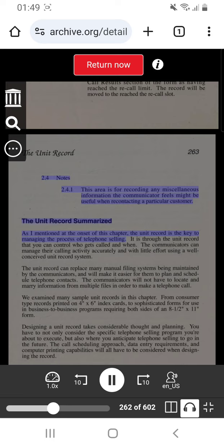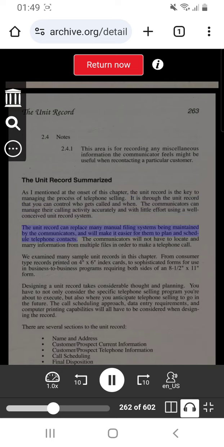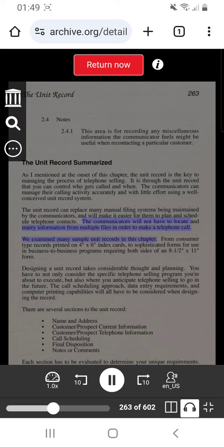The unit record summarized. As I mentioned at the onset of this chapter, the unit record is the key to managing the process of telephone selling. It is through the unit record that you can control who gets called and when. The communicators can manage their calling activity accurately, and with little effort using a well-conceived unit record system. The unit record can replace many manual filing systems being maintained by the communicators, and will make it easier for them to plan and schedule telephone contacts. The communicators will not have to locate and marry information from multiple files in order to make a telephone call.